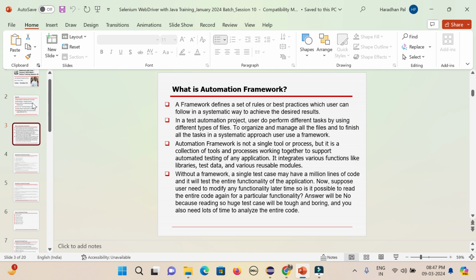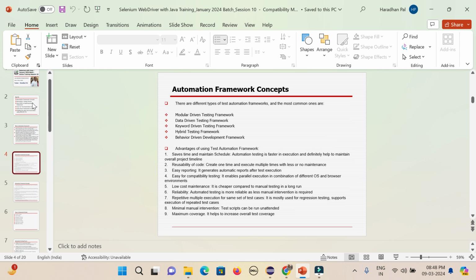So in real time, right, you cannot work standalone. You need to rely on some automation framework. Automation framework is nothing but a combination of tools and technology through which you can structure your process. Whatever files and folder structure you are maintaining, you need to maintain in a proper way, right? The usual components, libraries, test data in a systematic approach. That way your framework will help you.